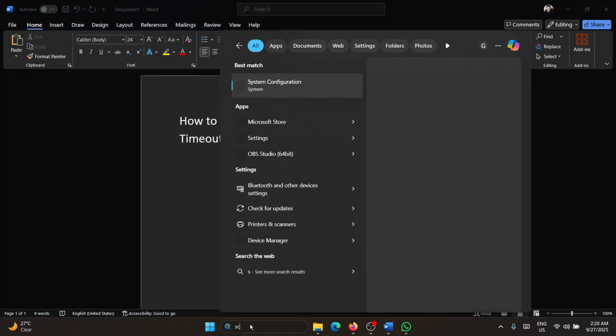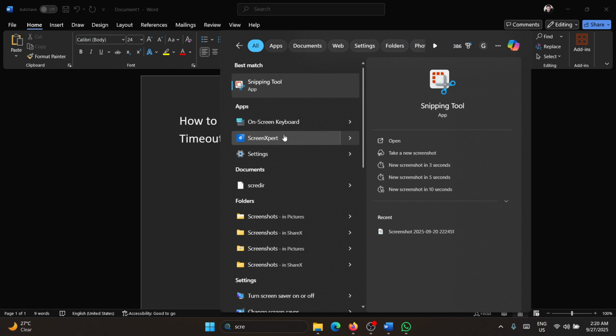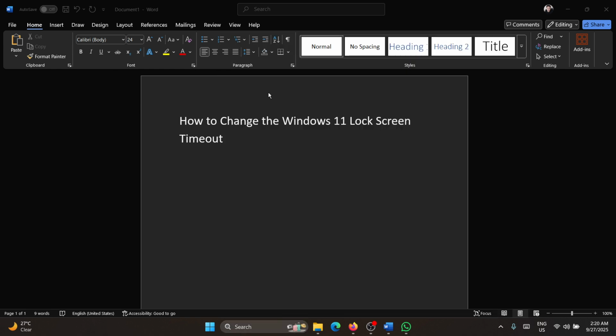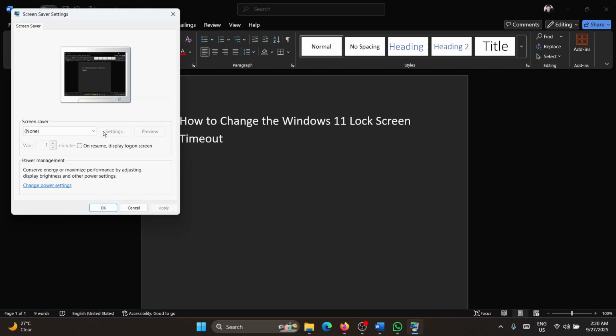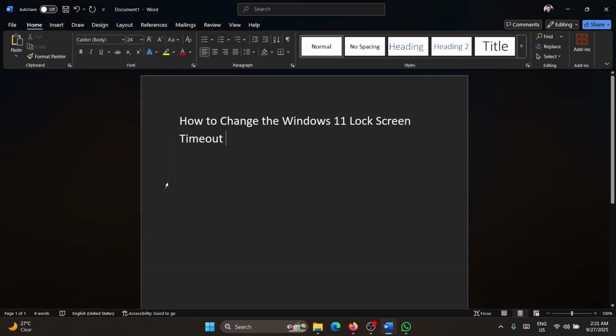See, here's the thing. If you search for screensavers and click on change screensaver and then add a screensaver, even if it's a blank screensaver, even if it is a black page, then you can create a timer here and then click on resume display logon screen, click on apply and then on OK. So now you don't actually have a screensaver, it's just a blank black page, but when you return it would be a lock screen, and this is how you can set a lock screen timeout.